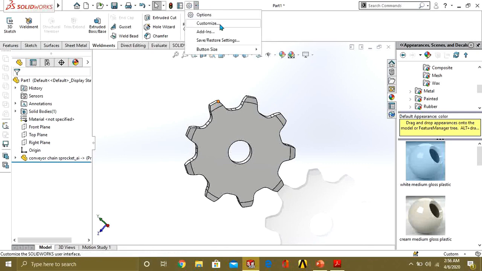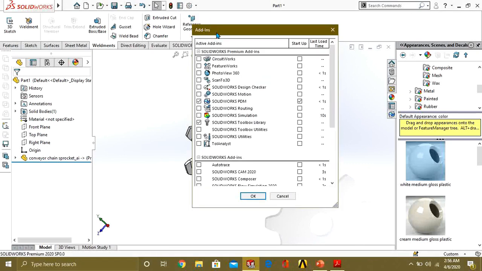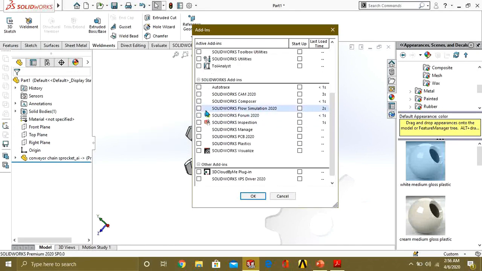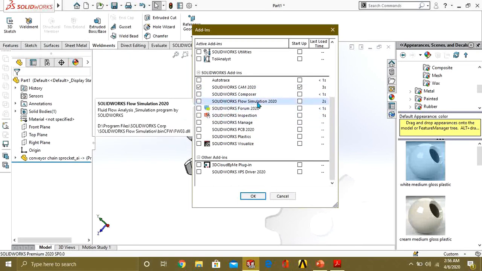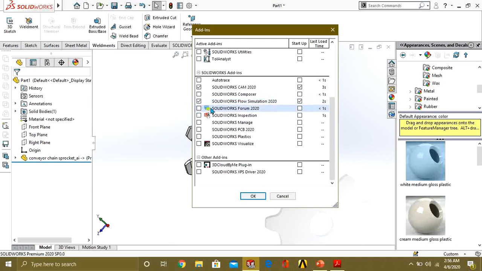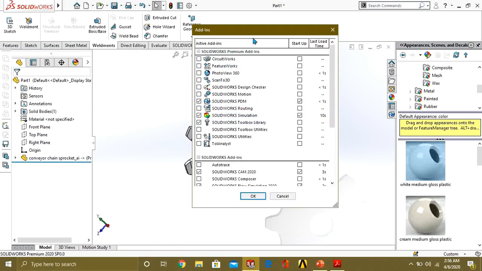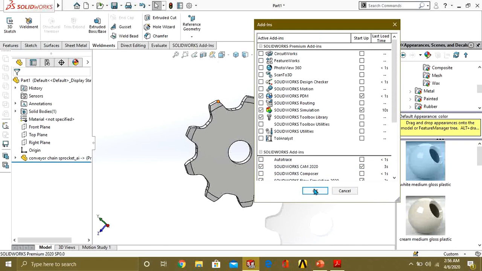From here, you can load add-ins. Like if you want to work in different CAE softwares or CAM softwares, you can open or start it from here. Look, this is SolidWorks CAM 2020. This is SolidWorks Flow Simulation. So you can add different extensions or add-ins from here.